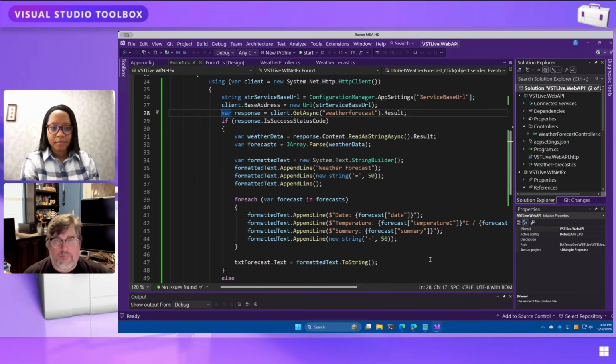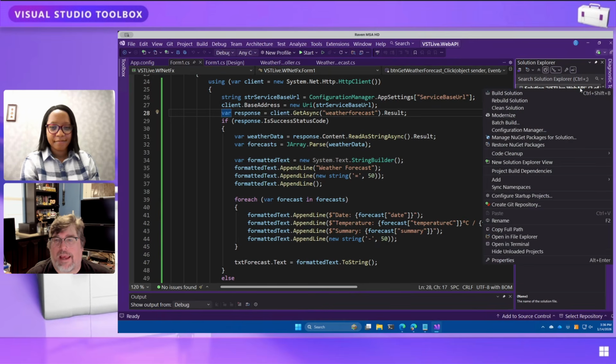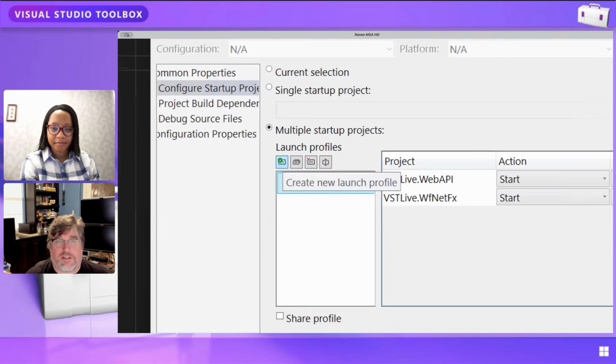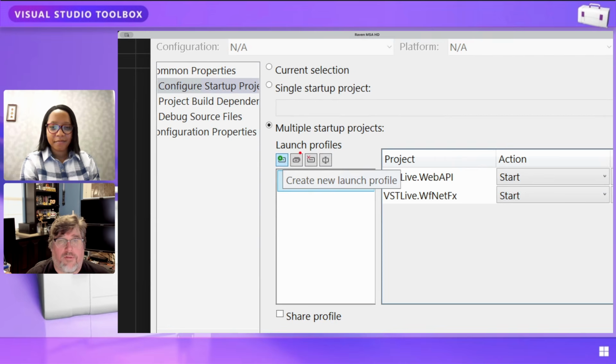Now, if you'll notice up here, notice how it says New Profile. That's probably why I want to come back in there, go to Configure, click on it, and then you'll notice that there are a bunch of different items here. Let me zoom in for a second. I can create a new launch profile. I can rename, I can delete, and I can also copy.